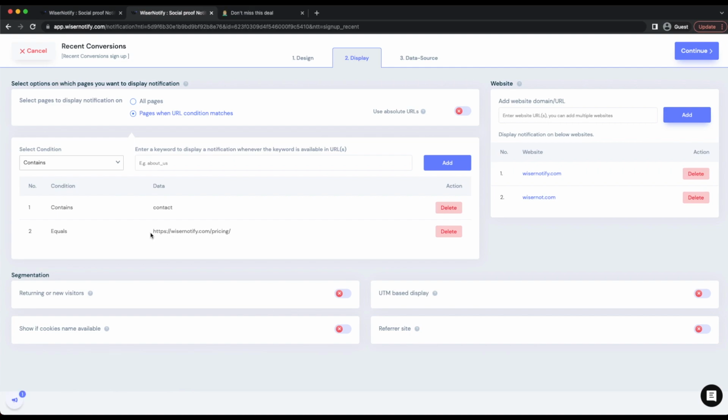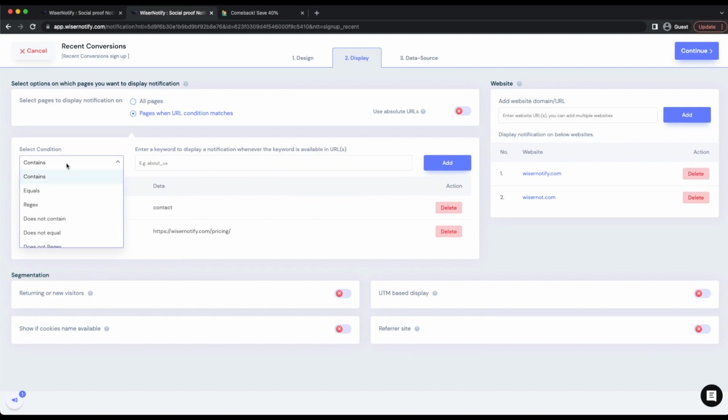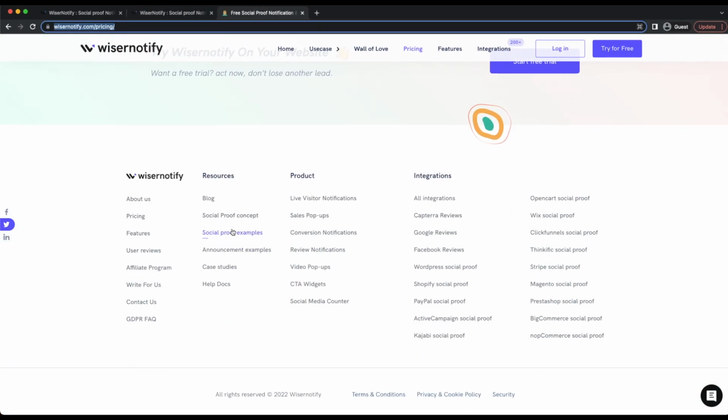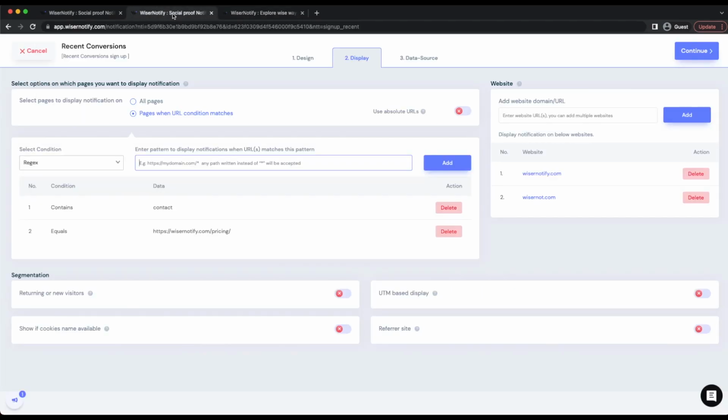Now the third and the last one, that is rejects and does not rejects. When using this condition, you will have to enter the patterns. Let's take an example to help you understand better. I have multiple blogs on my website. Now, if I want to display notification on all pages, then what I will have to do is enter URLs manually every time I add a new blog. But rejects condition makes my work easy.